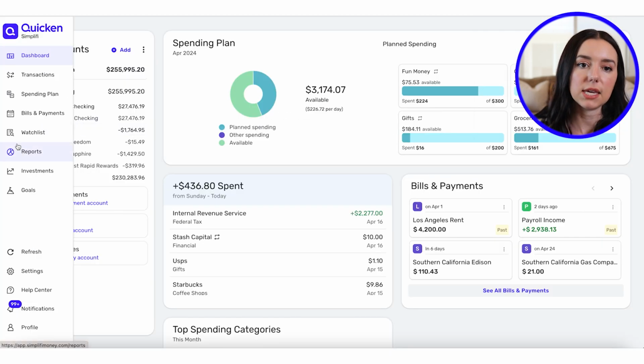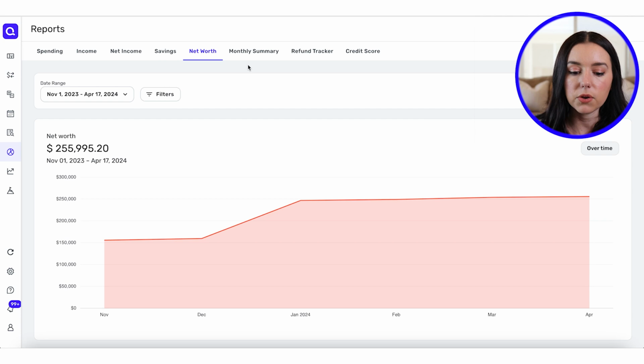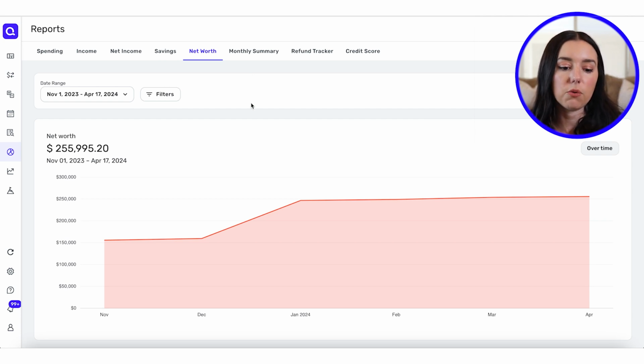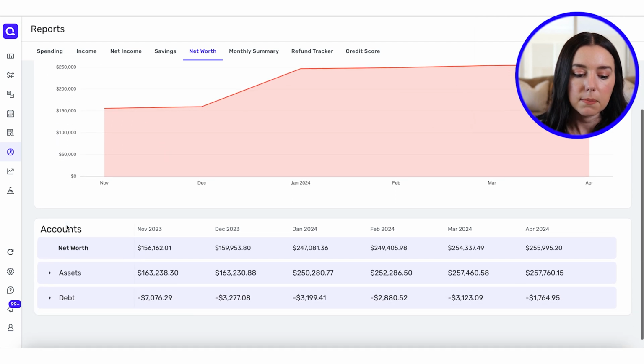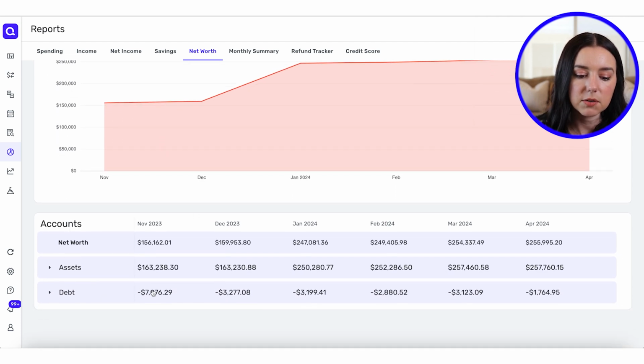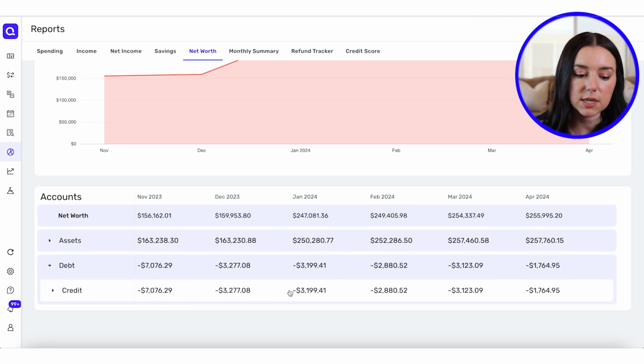Once you have everything connected to your Simplifi app, you can actually go over to reports, and then you're going to click on net worth. This is going to give you a snapshot of what your net worth looks like over time and what accounts are linked to that. By scrolling at the bottom, you can see what assets are involved and then what types of debt are involved by clicking through the drop-down menu and seeing each of those debts listed.